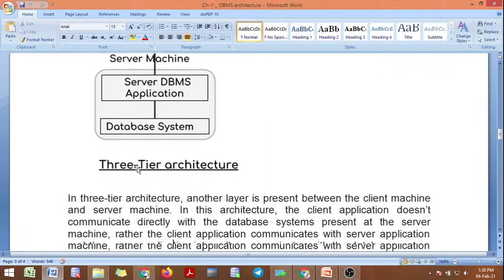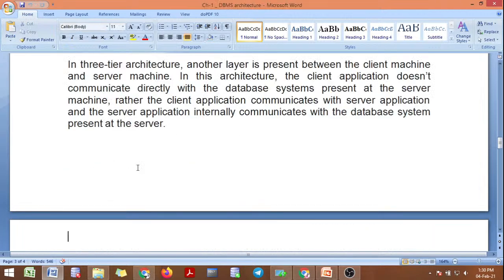If you read this, you can see that in the three-tier architecture another layer, the server database application, is added to the server side. Basically, for large enterprises and for global databases, we use this kind of architecture.